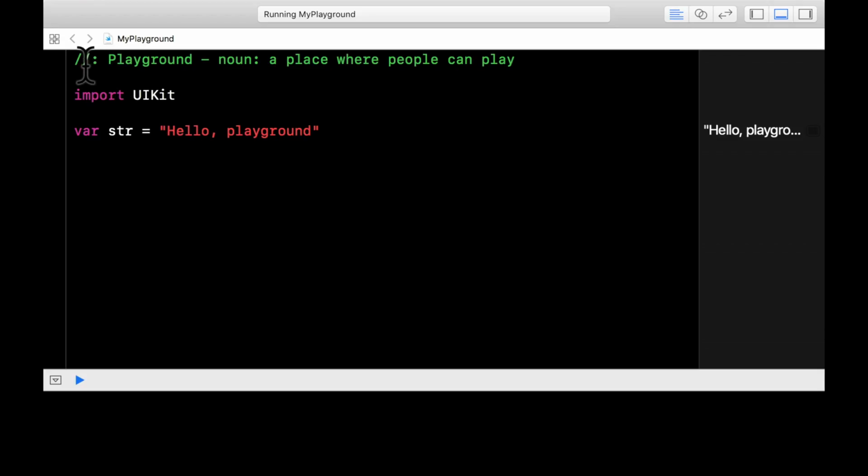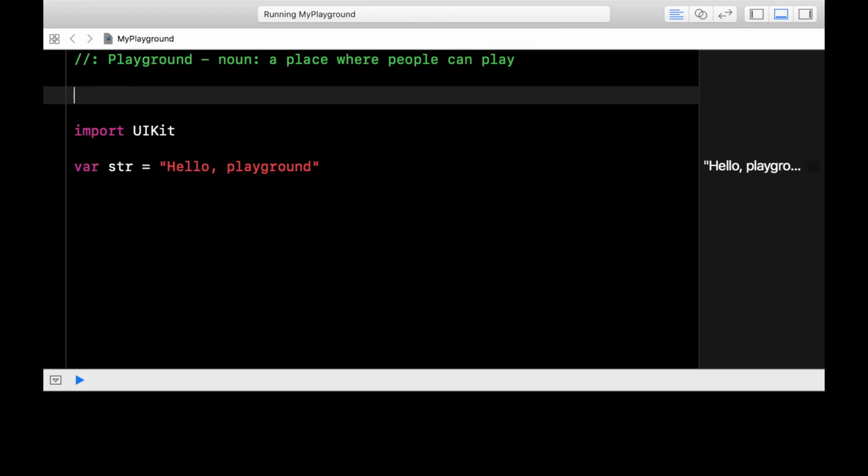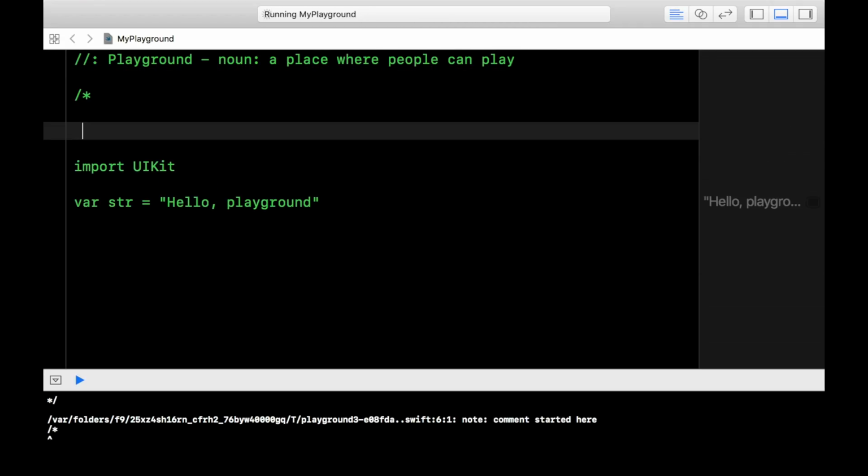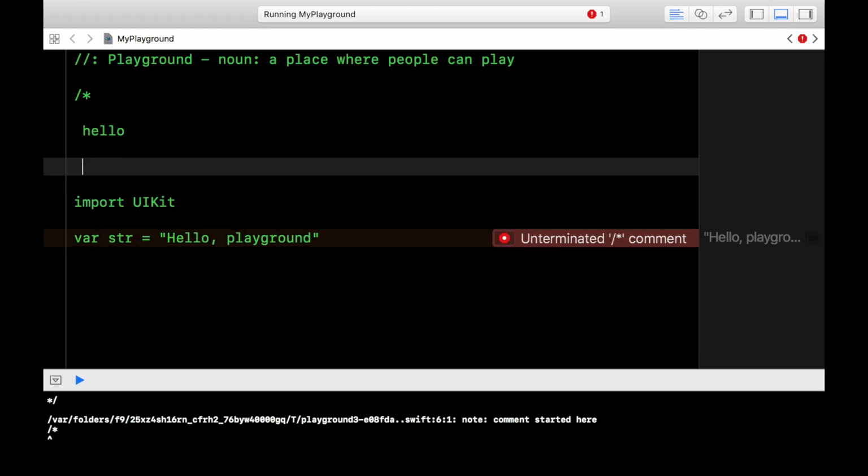The first line is a single line comment, so it's just 2 backslashes and anything on a single line. If you wanted to do a multi-line comment, it's a backslash and an asterisk followed by as many lines of comment as you want, an asterisk and a backslash, and that terminates the comment.